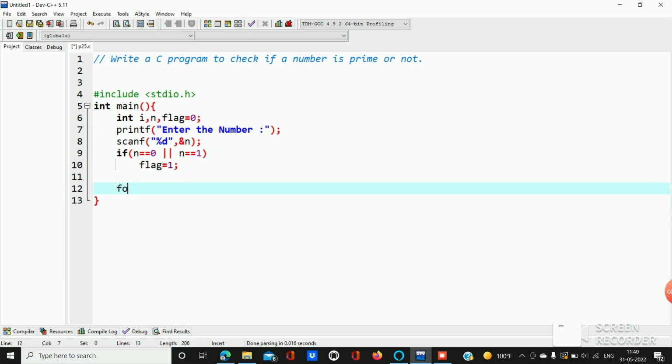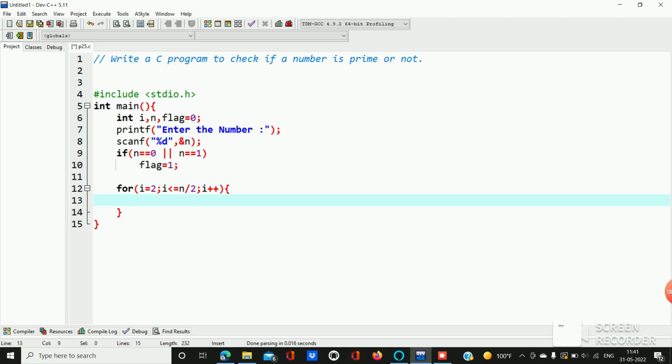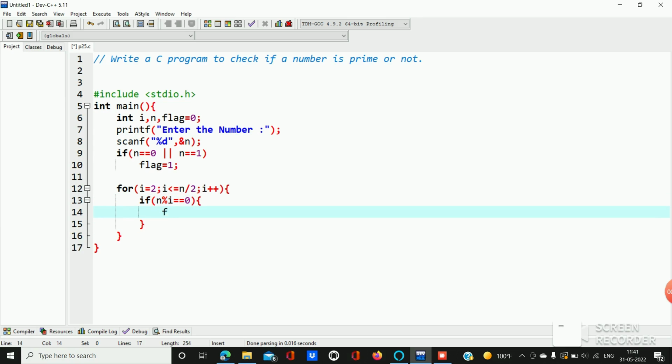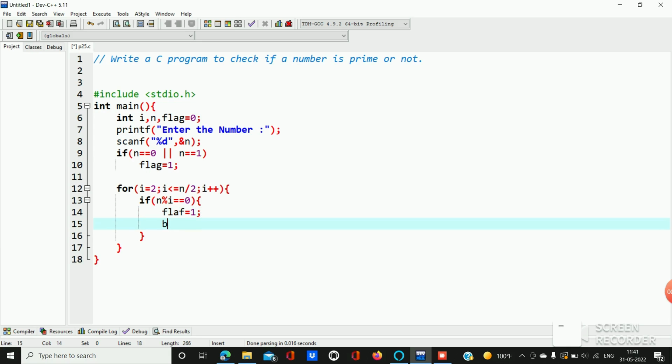And now we apply a for loop: for i equal to 2, i less than or equal to n divided by 2, then i plus plus. And here we apply if n mod i is equal to 0, then flag should be equal to 1 and break.